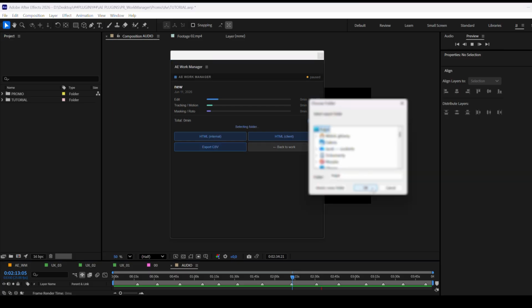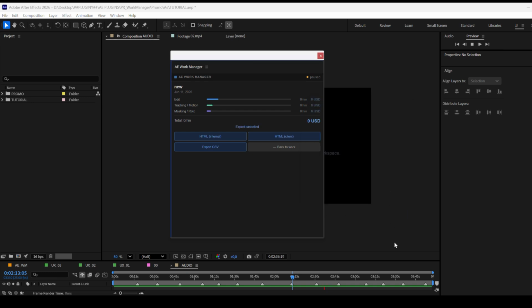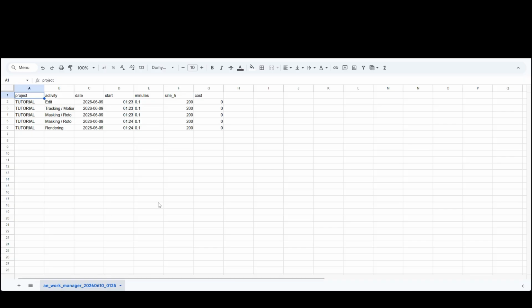Click Export CSV to save a spreadsheet-ready file. It contains every track session as a separate row: project name, activity, date, start time, duration in minutes, hourly rate, and cost. Use it in Excel, Google Sheets, or any billing tool.